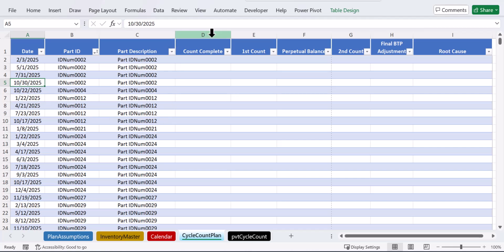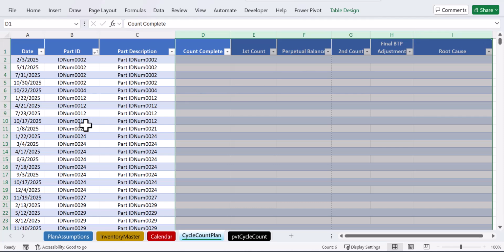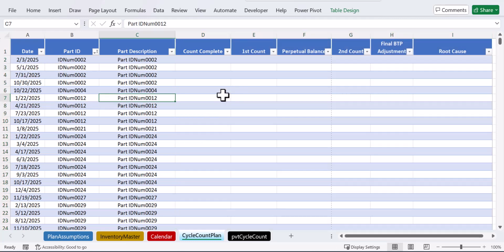Now again, you can use these other columns over here if you want to. This little workbook doesn't do anything with these other columns. It just assigns these columns over here, but they're there if you want to use them.